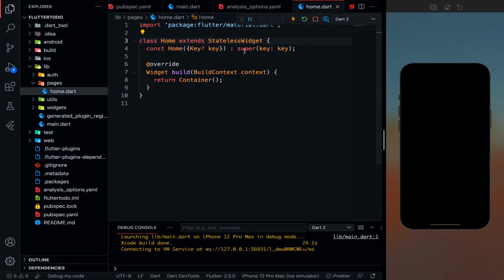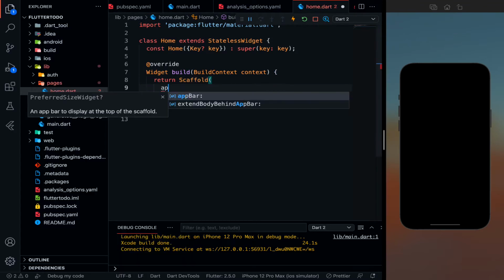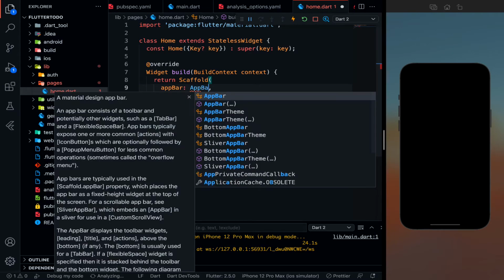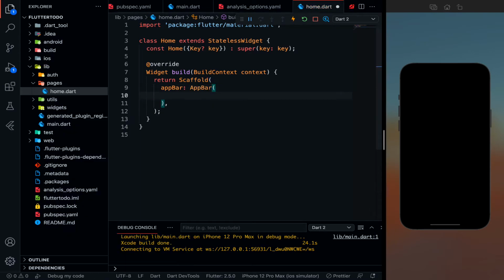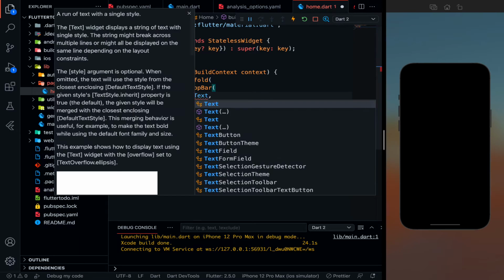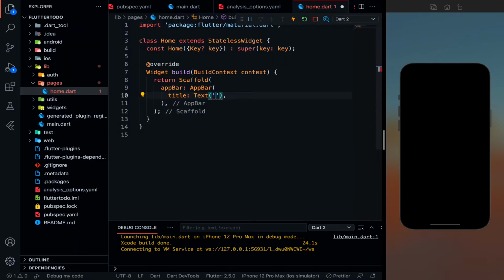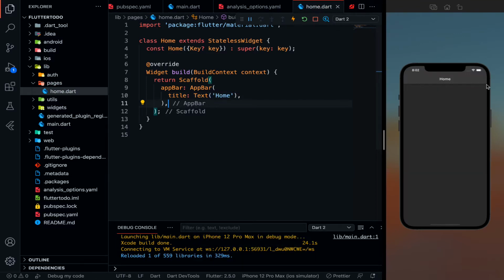So I am on this home part and you can see a simple container, right? But if you want to see a simple scaffold, scaffold is just like a roof for your application. So just define scaffold, then an app bar, then you can define a title and let's give a title as text and let's call it home. Now let me just save it and you can see simple scaffold is there, home is there.